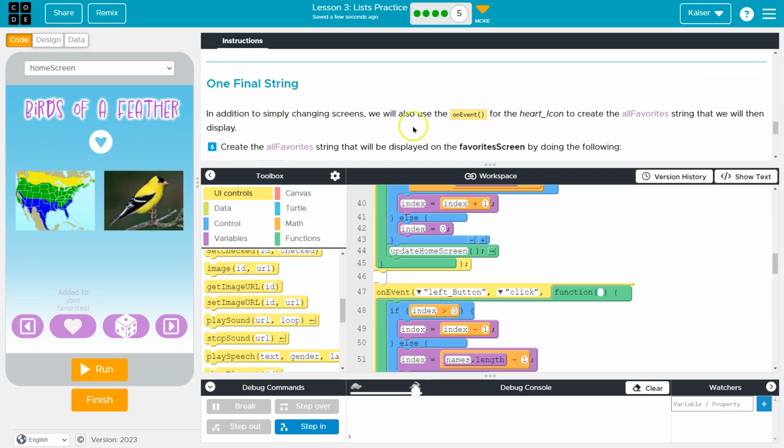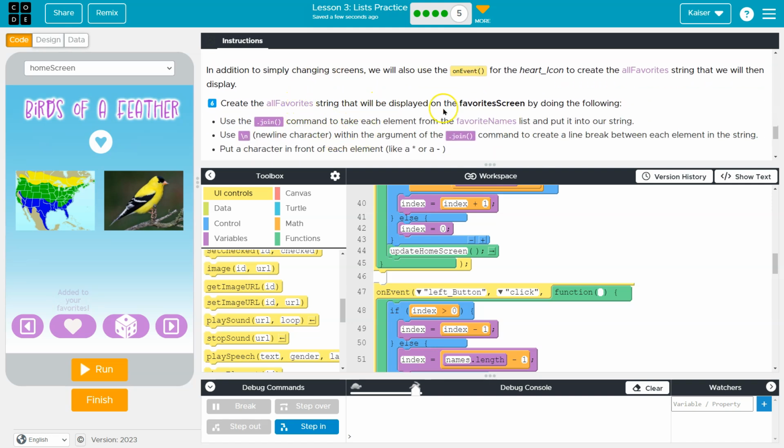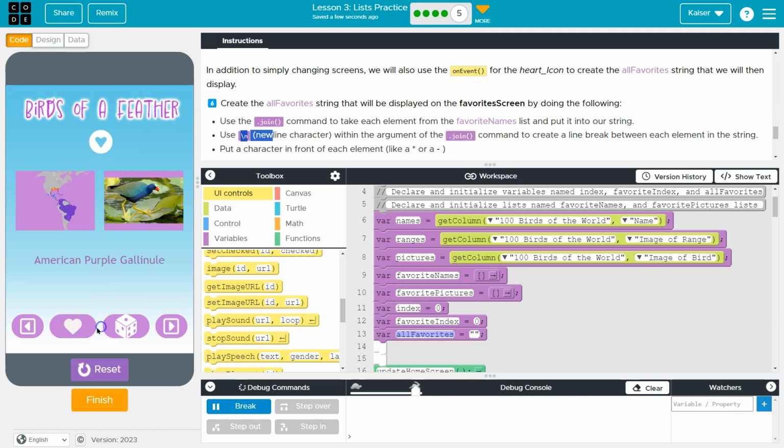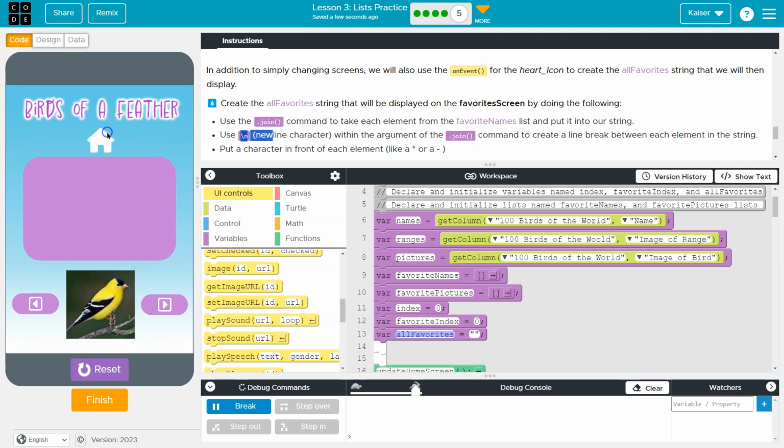So we need to do the one last thing, which is create the all favorite string, and that's way up here. I don't know if you remember, I barely do. We have this: use the join command to take each element of the favorites name list and put it into our string. Use hash in slash in, or the new line character, within the argument of join. Put a character in front of each element. So what they're saying here, guys, is if I favorite a few of these and I go over here, notice no text appears. Oh no, we broke something. We did not break something.